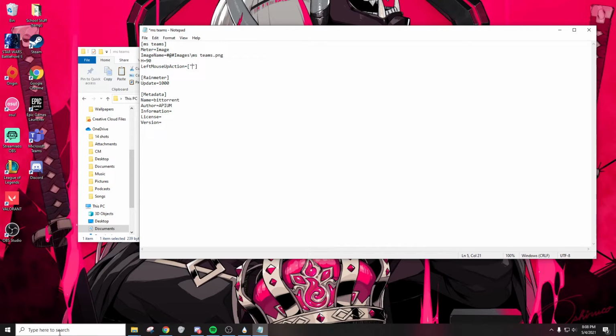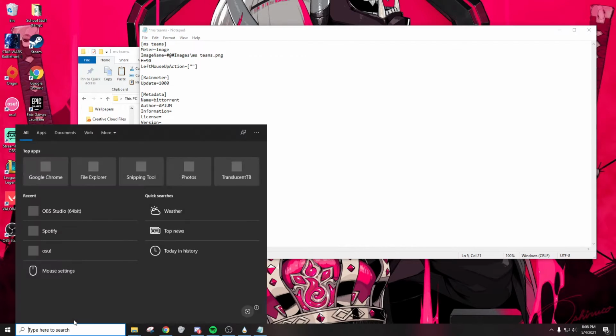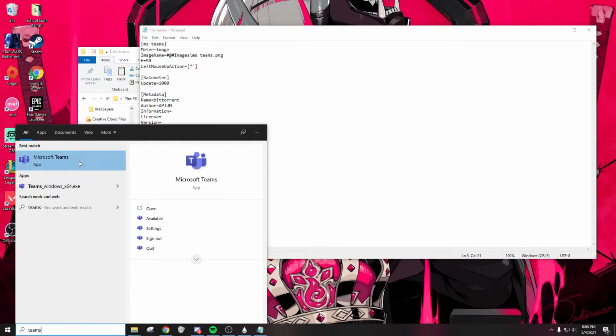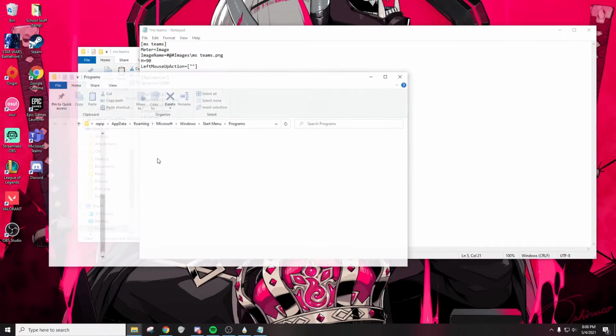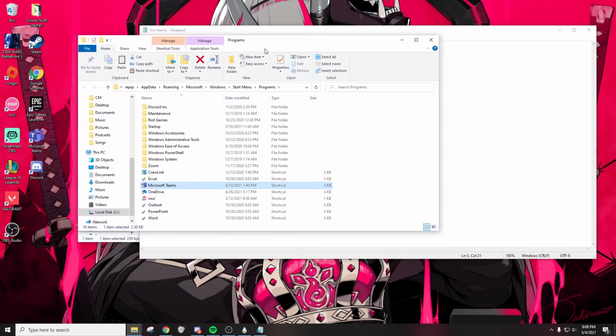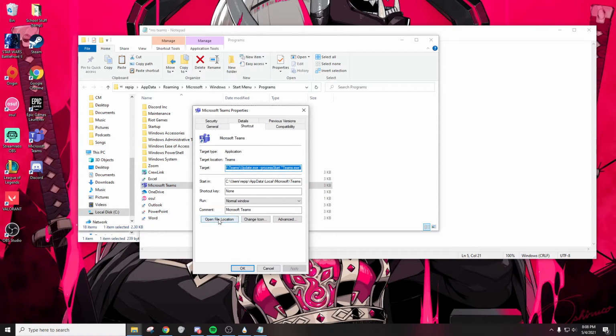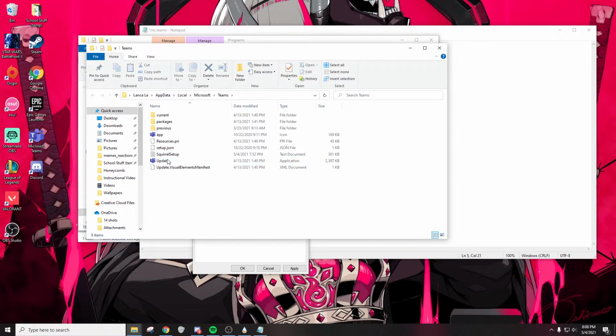You're going to go down here to the search bar, and you're going to search up Teams. We can right click that and open the file location. This is where it's really important to pay attention. Here it says this is a shortcut, which means this is not the actual app. We're going to right click and go to properties, and we can open the file location again. This here is an application, but this isn't my Teams app, so I'm going to go find that real quick.